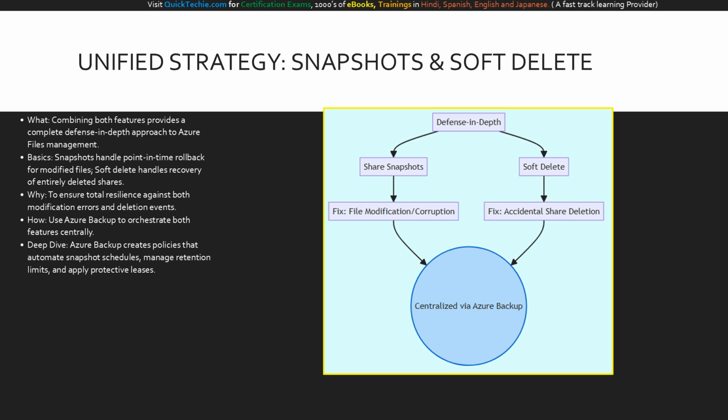For our final deep dive, the most effective way to manage this is through Azure Backup. Azure Backup centrally orchestrates both features, automating your snapshot schedules, managing the 200 snapshot limit, and applying protective leases from a single pane of glass.